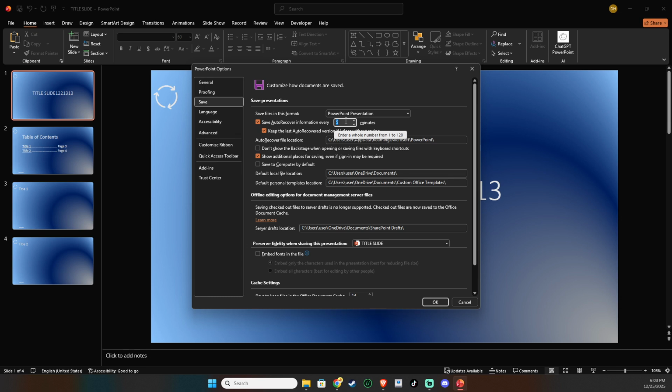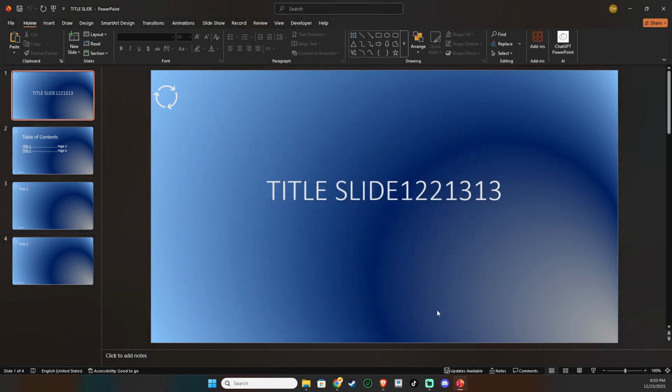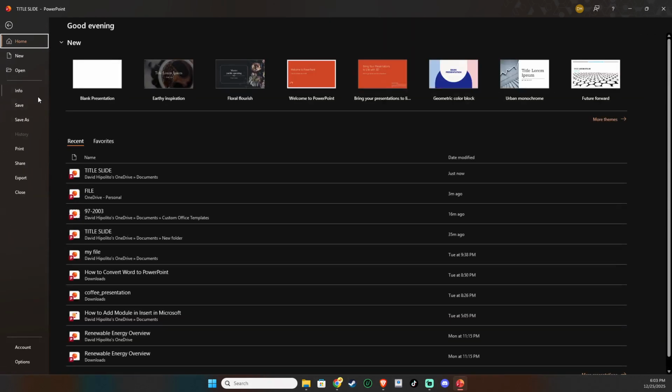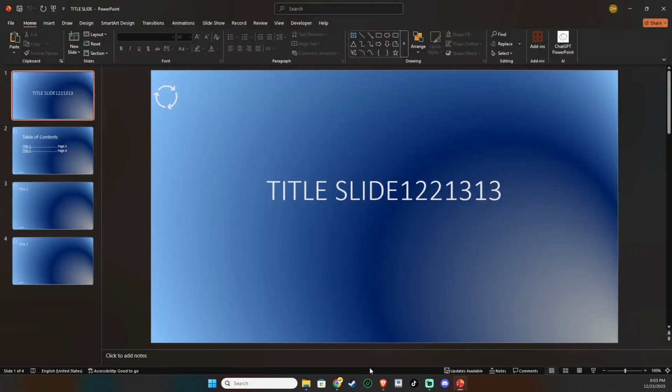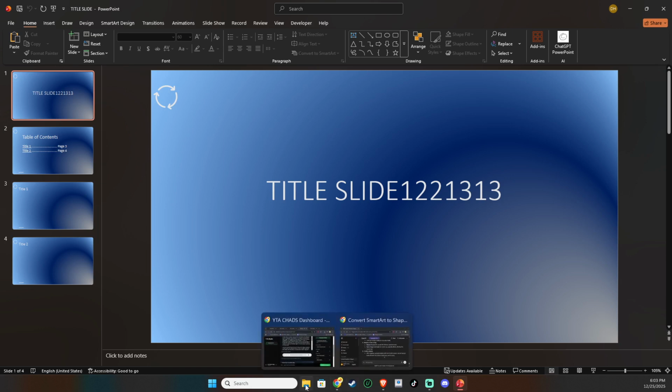You can optionally choose where AutoRecover files are stored. In the same Save settings window, there's a field for AutoRecover file location. Point this to a folder you trust and can access easily. Some users pick a folder that's backed up, so even those temporary files have an extra layer of protection.